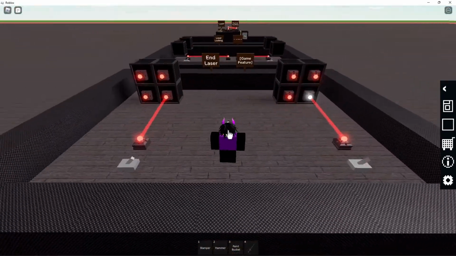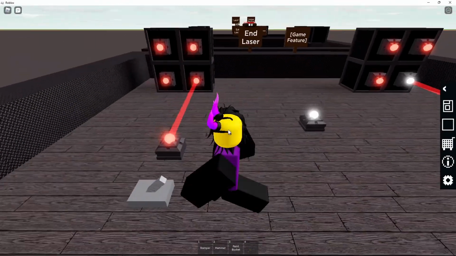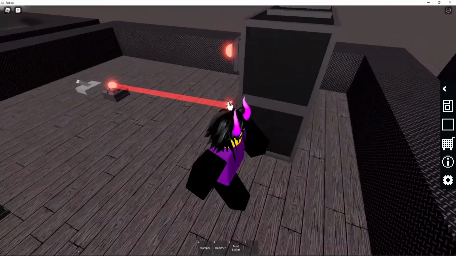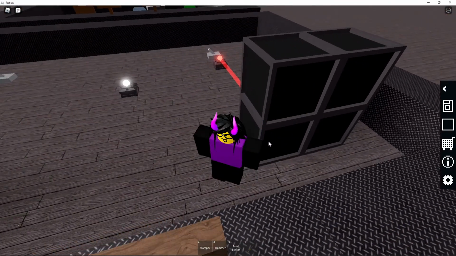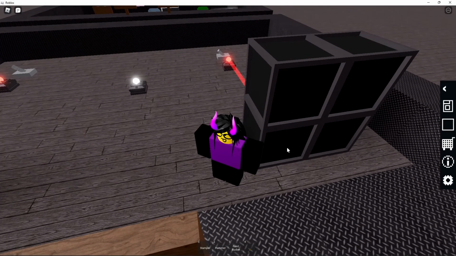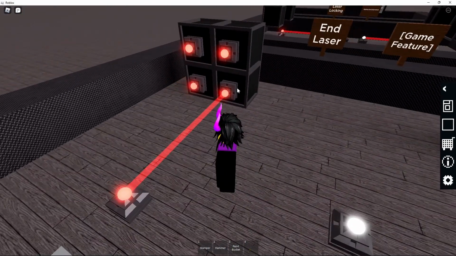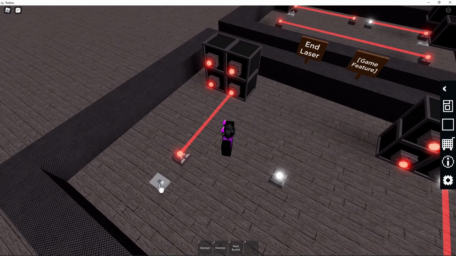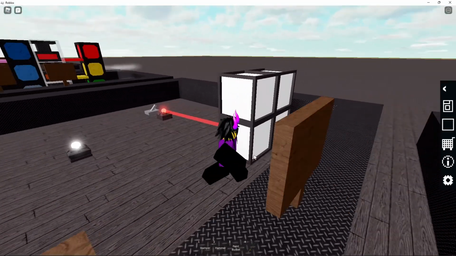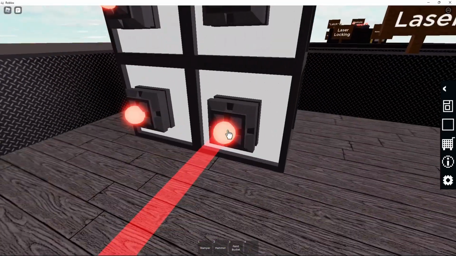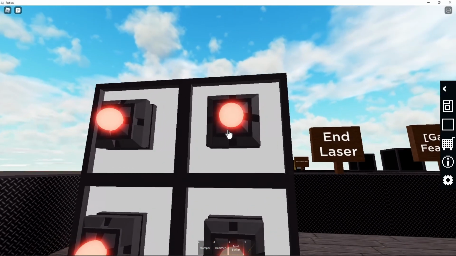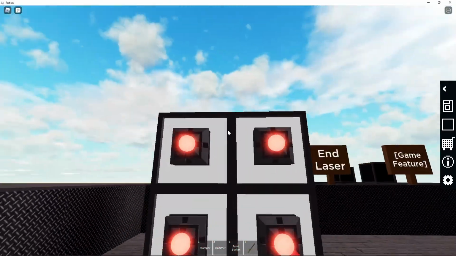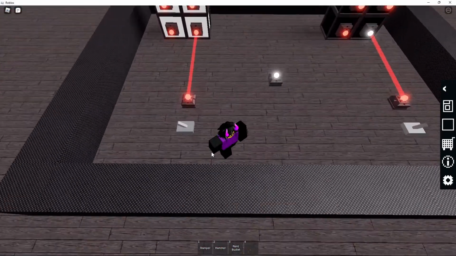Okay, now on to end lasers. Say I want to make a circuit where I only want this lamp, the bottom left lamp, to turn on. So I just make this and I'll turn it on. But wait, there's laser transmission, and this laser is giving an input to this laser which is turning on the lamp, and so on, and everything turns on.